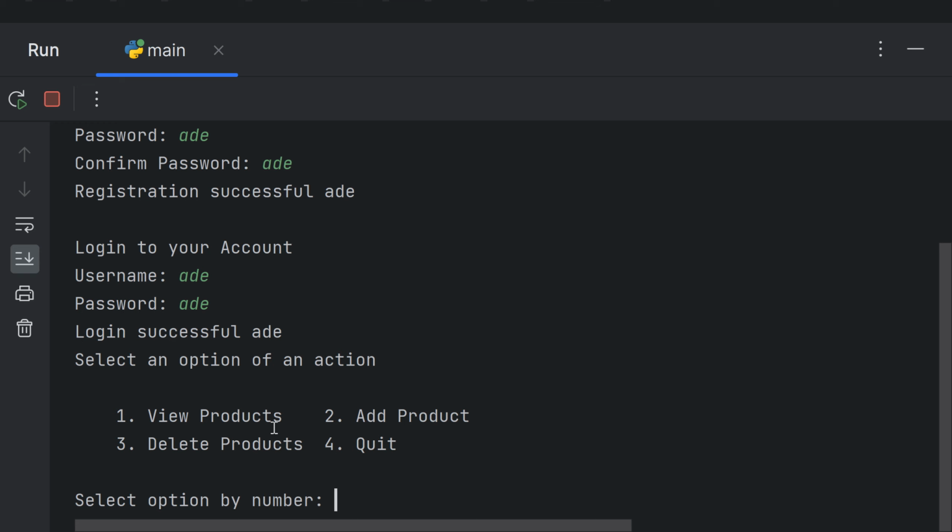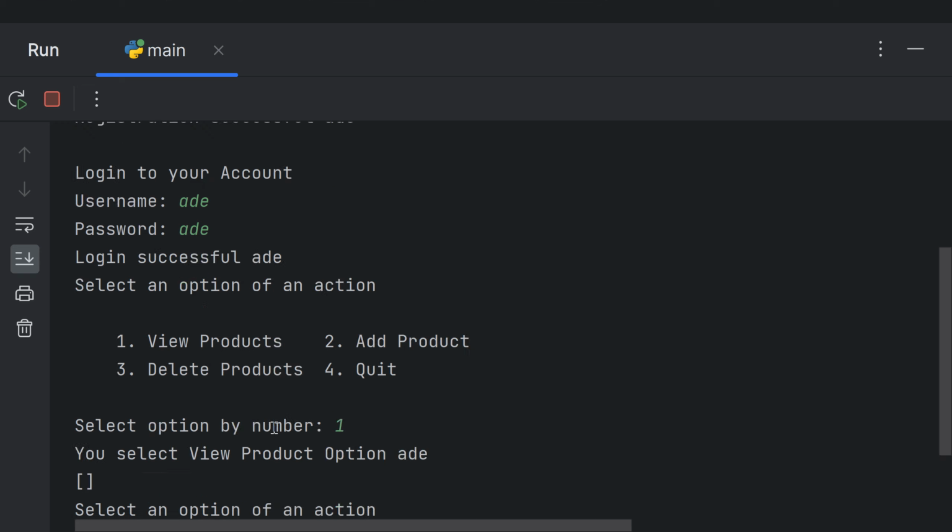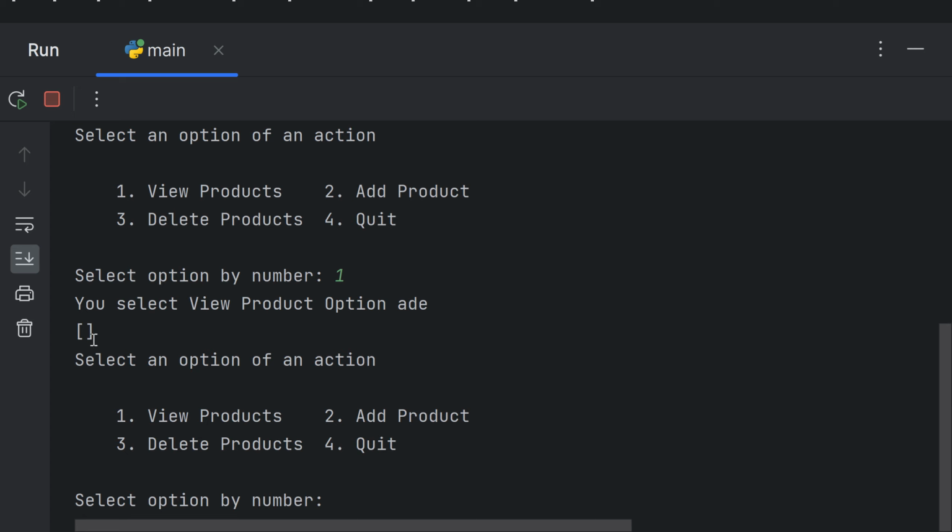Let's say we want to fill the products. Now we fill the products. Now do you see that the product is empty? There is nothing on the product. So product is empty. Now it's asking us to select an option again of actions that I want to perform.